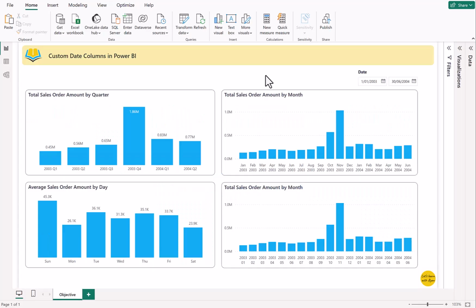In this episode of Let's Learn with Ryan, we are going to learn how to create custom date columns in Power BI. Let's look at this page in Power BI. In the first chart, we are comparing the sales order amount for each quarter. So 2003 quarter 1, quarter 2, quarter 3, quarter 4, and then 2004 quarter 1 and quarter 2. Each quarter is a bar in this first chart.